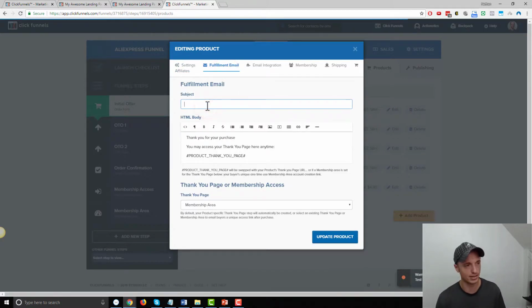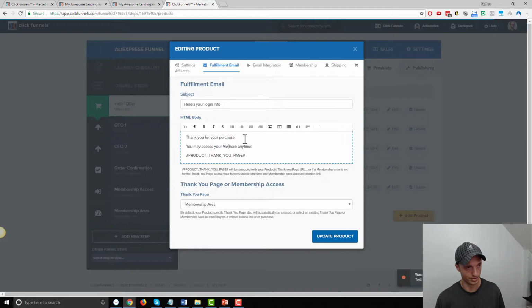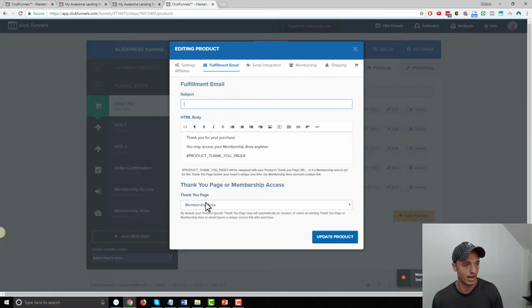So you'd have a subject here, here's your login info, Thank you for your purchase. You may access your membership area anytime. Obviously some better copy than that. I don't know who wrote that. It's broken, like broken English. And then this link right here will insert a dynamic link that links them to this membership area that we just set up. So that's how you can also kind of connect your products to your membership portal, is by sending them this email and by having this properly selected.